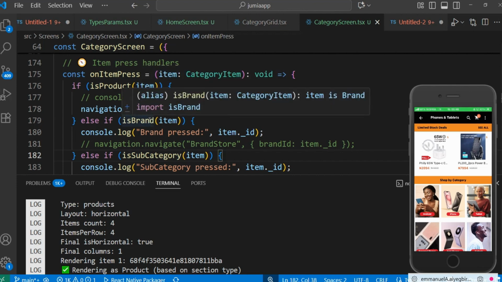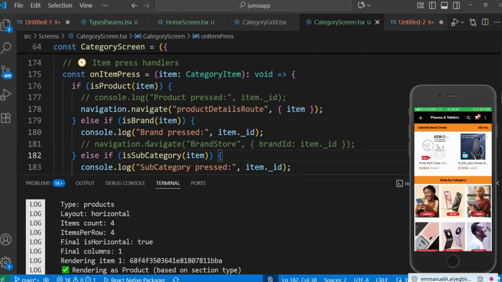And if the item is a brand, it logs a message. For now, in practice, we are supposed to navigate to the brand screen, the brand section, and then pass the brand as a parameter. But I don't want to waste time on that, so we're just going to console.log brand pressed, and then we'll pass the item ID. The same thing goes for the subcategory.